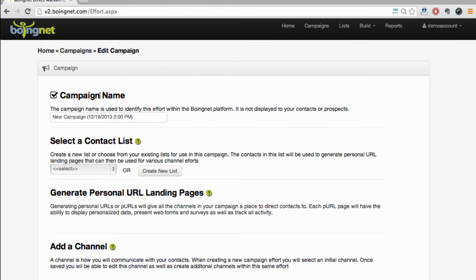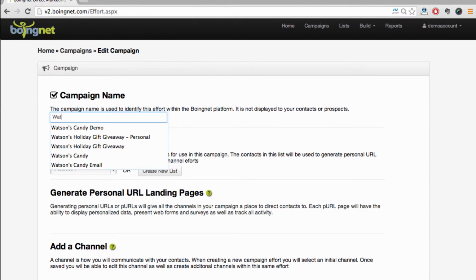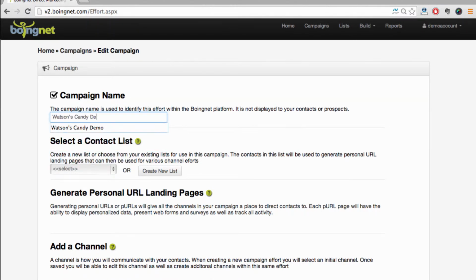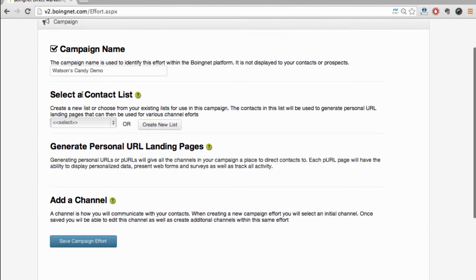This takes you to the campaign settings page, where you'll be able to insert some basic information about your campaign, like your campaign name. I'm going to call this campaign Watson's Candy Demo. Next, you can select a list, and we've got a couple of lists in here. I'm going to choose Watson's Candy Demo.